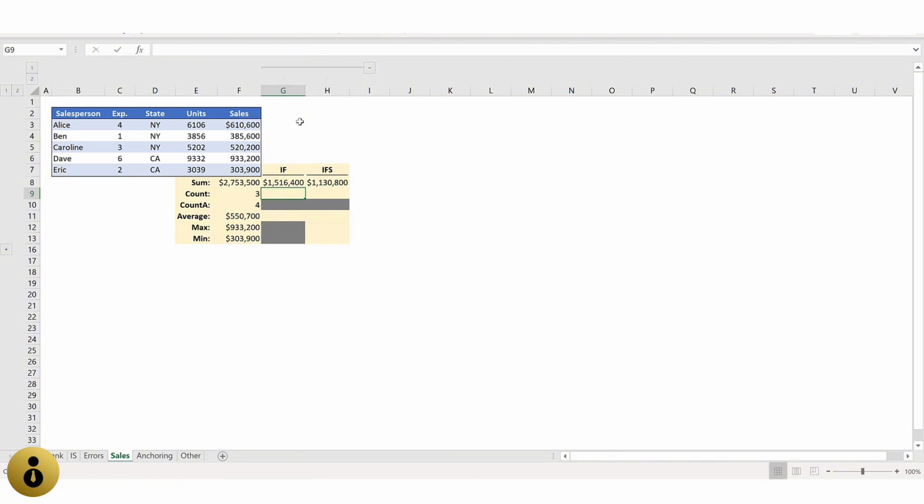Sum is not the only function that uses criteria. You also have the COUNTIF function that works in a very similar way. I'll highlight the range. So let's say I want to count the number of salespeople in New York. And then my criteria in the very similar way is just in quotes, NY. And then I hit enter and it tells me I have 3 salespeople in New York.